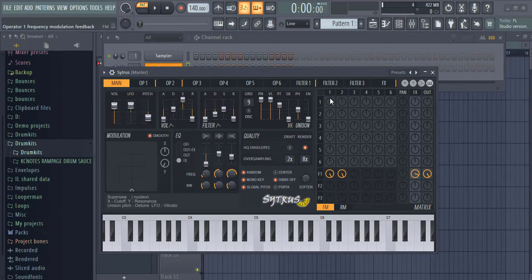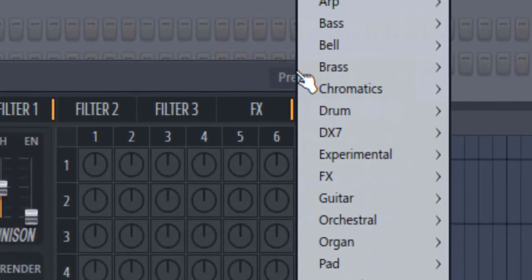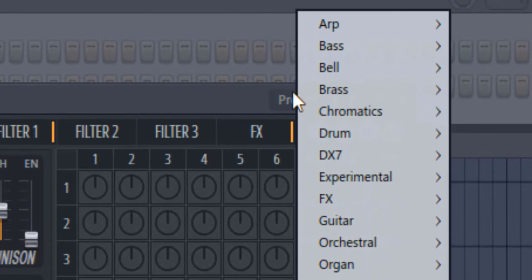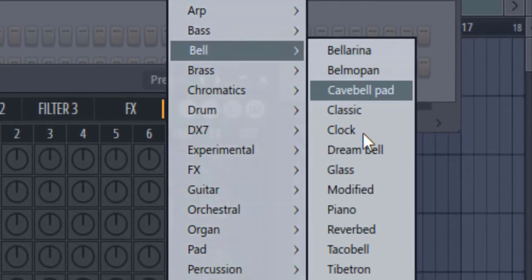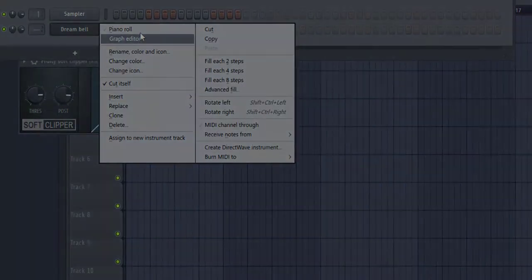So as for my first sound, the melody, you're gonna create something very catchy and repetitive. You can go with a piano or a dreamy sound. I'm going with a dreamy bell sound, so I'm gonna go ahead here in Citrus, go to bell, and probably go with this preset called dream bell.